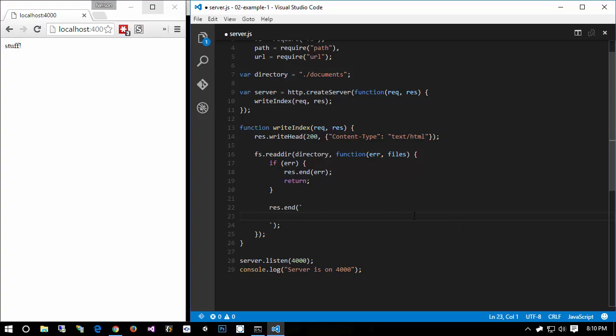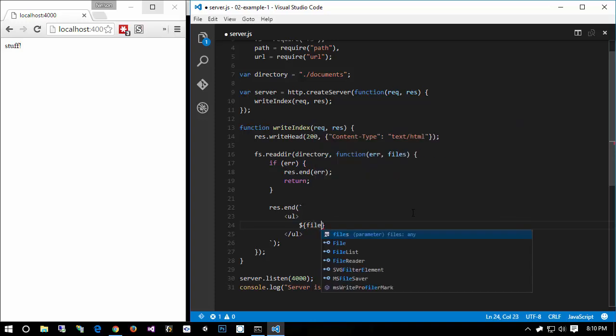I'm not going to worry about doc types, heads, or bodies. That's not important right now. So I'm just going to open up with a UL that's going to contain all of our files. What I'm going to do here is reference a variable. Now this variable is something we haven't created yet, but we will in a moment. It's going to be fileListHTML. So we're going to construct the fileListHTML, and then we're going to render it out.